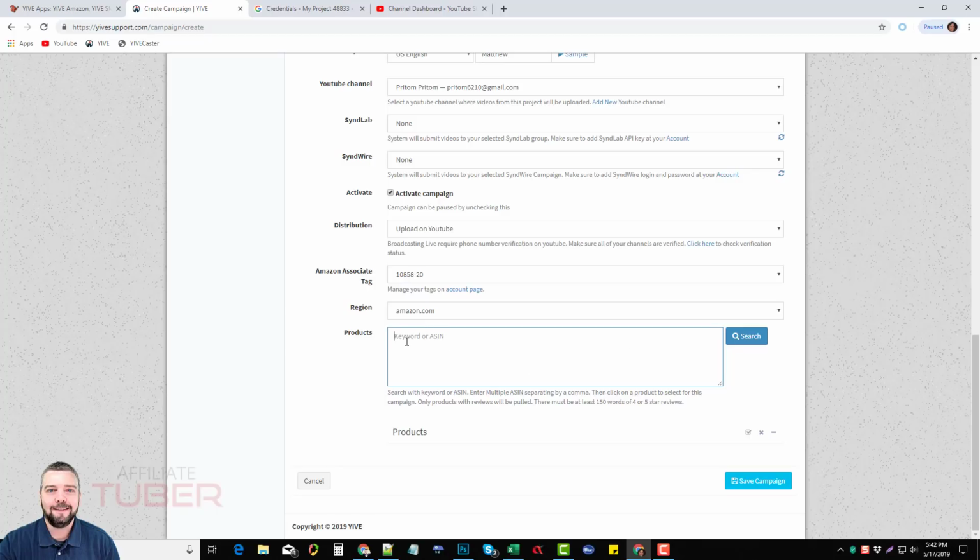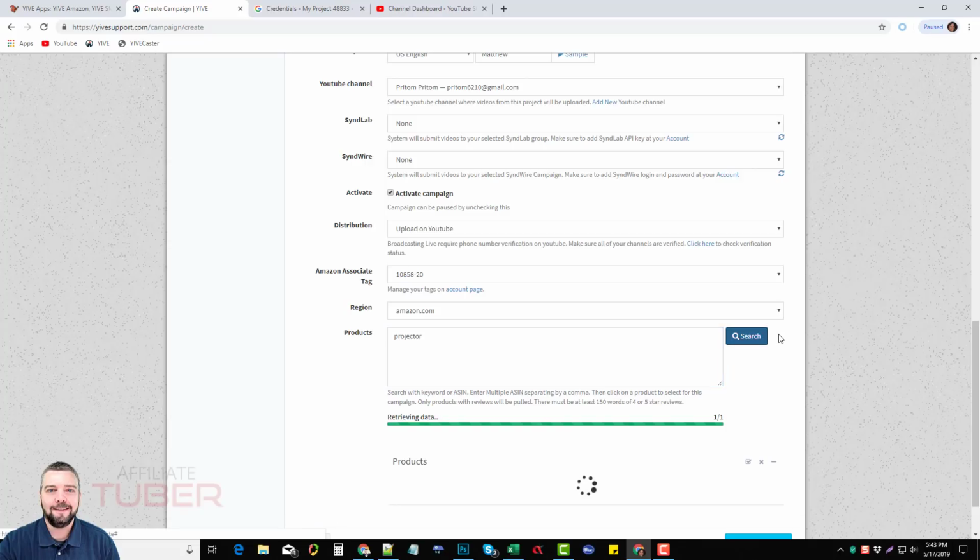So, or we can search by keyword. So for this example, we can do projectors. Or let's just do projector and see what we get, and click search.